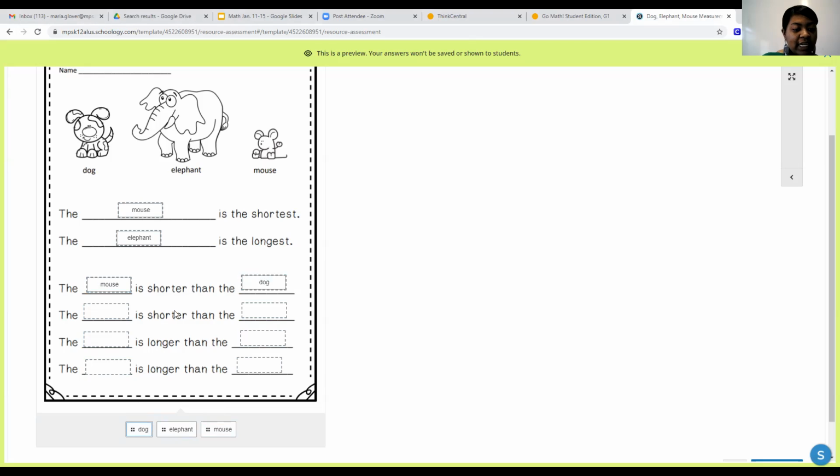Now, the blank is shorter than the blank. So, let's see. What is the dog shorter than? The dog is shorter than the what? So I want you to drag the word. The dog is shorter than the, figure it out and drag the word there.